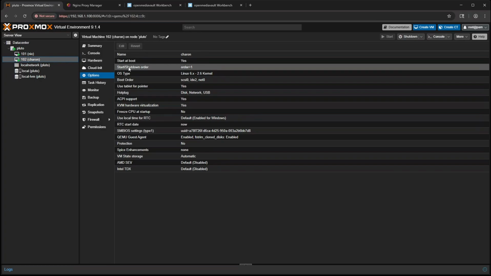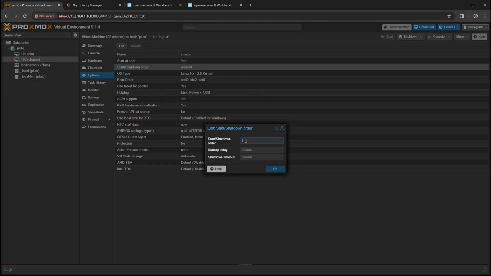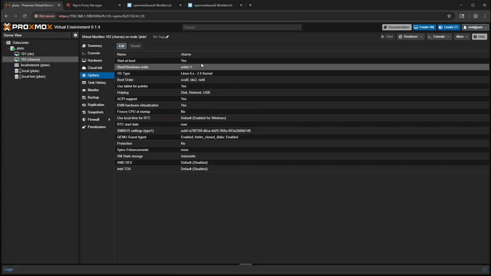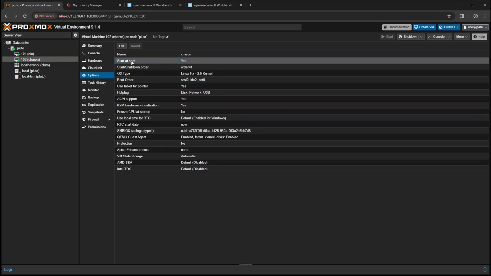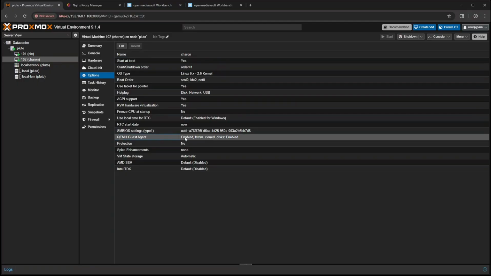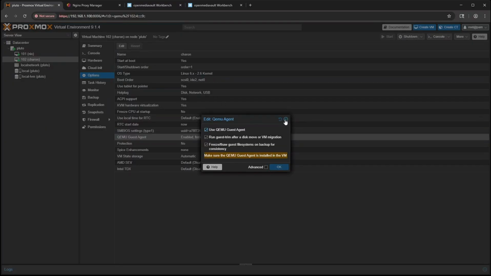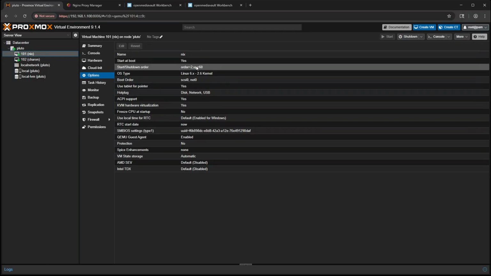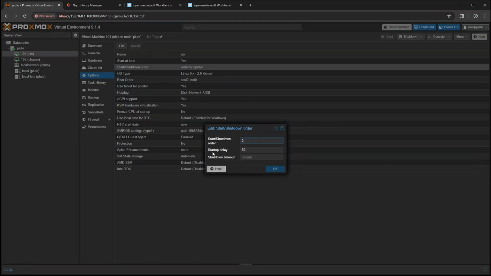So to that end, you need to go into start shutdown order, edit, and whatever number you go, the lowest number starts first, right? So here it's 1. And while at it, I also made sure that it starts at boot. And apart from that, I also enabled QEMU guest agent from here as well. And in the next machine, I set the order to 2, and then as a startup delay, I did 60. And that should be it.